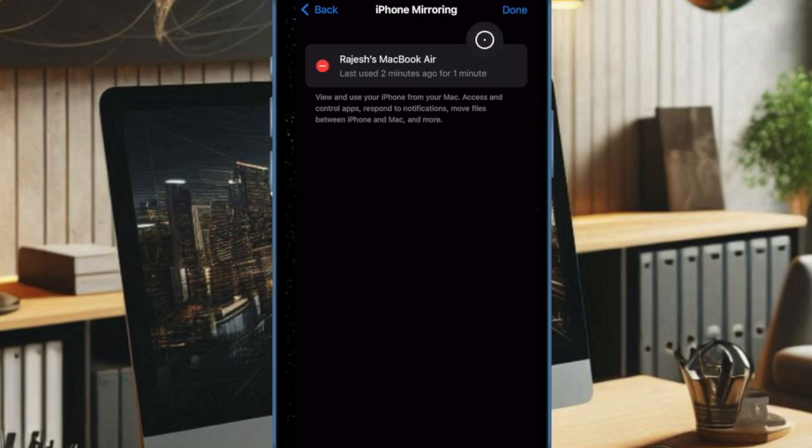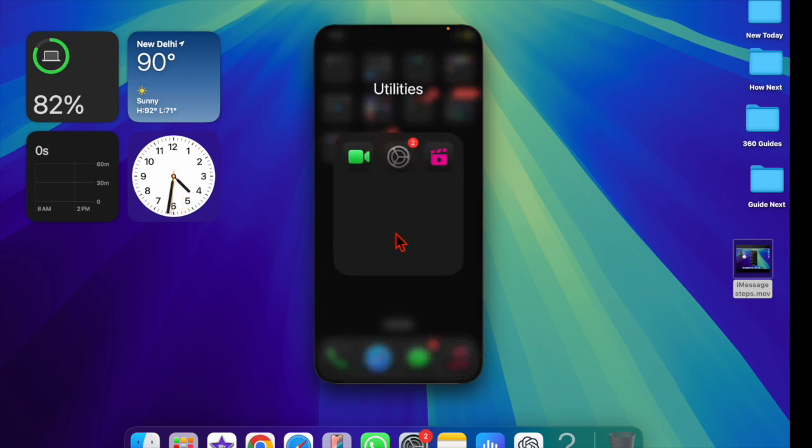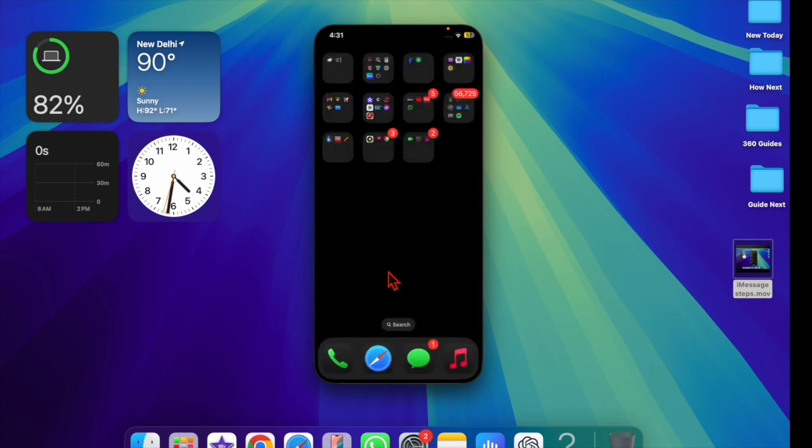And finally, you have to hit the Done button at the top right corner of the screen, and that's about it. You have successfully disabled iPhone mirroring in iOS 18 or macOS Sequoia or later. And if you ever happen to change your mind, you can simply follow the same quick steps again to re-enable the feature.